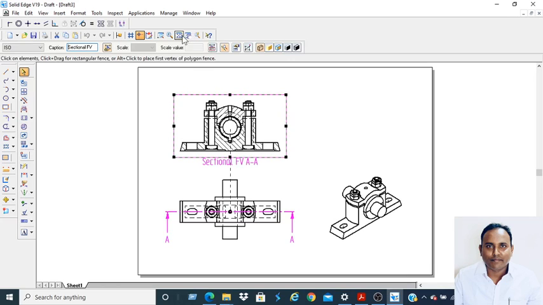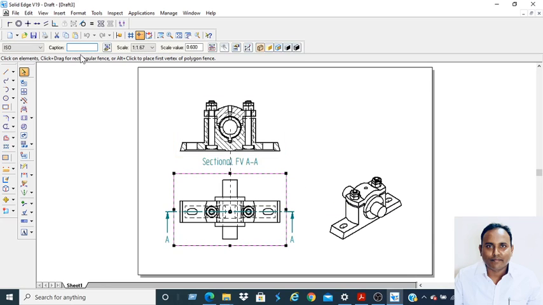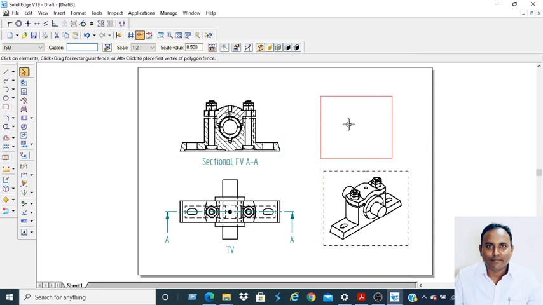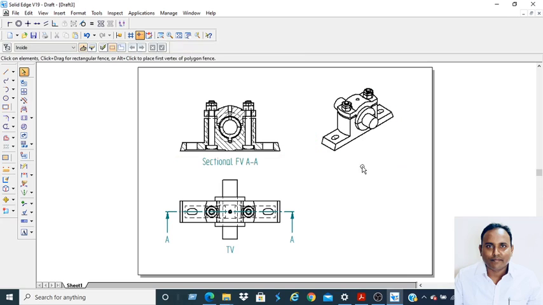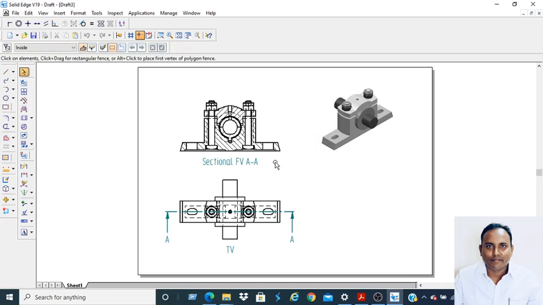Now you observe here, it is not showing hatching in the bolt, nut and all. Now this is your full sectional front view and top view. Rename the top view, click on this one. You enter the caption, top view, enter, and click over here. Now this is the top view and full sectional front view. Keep the isometric view over here, and now update the isometric view. Select this view and click on update. This is your isometric view.